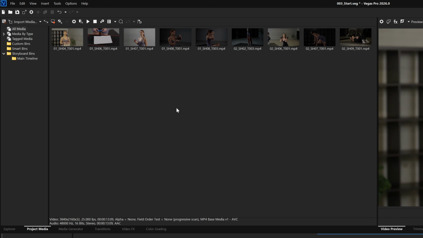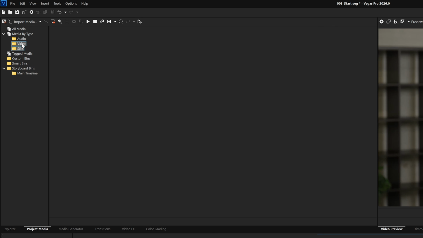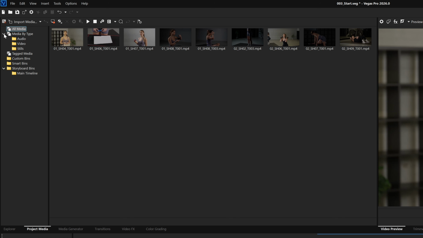Now, by default, when looking at your media, you are looking at all the media inside the project. This is what's selected on the left. But this gets extremely messy when we have a lot of files to work with. The more that is in this area, the longer you have to search to find the right shot. To organize your media, the Project Media window offers multiple options. You could filter the media by type, which would typically be video, audio, and stills. Vegas Pro automatically sorts this for you.